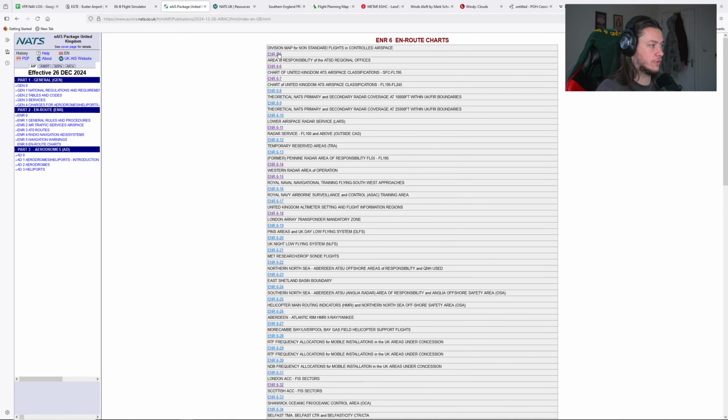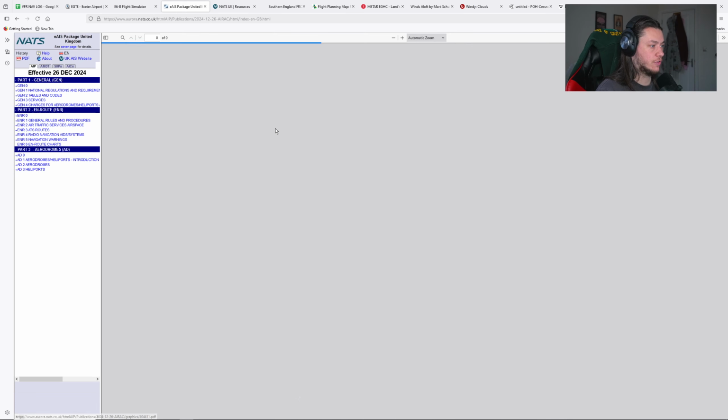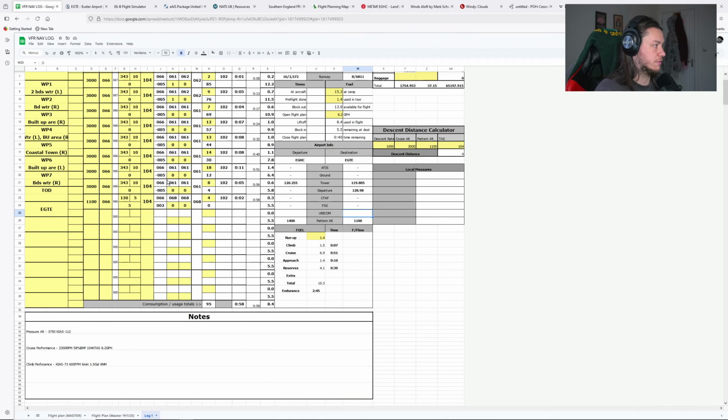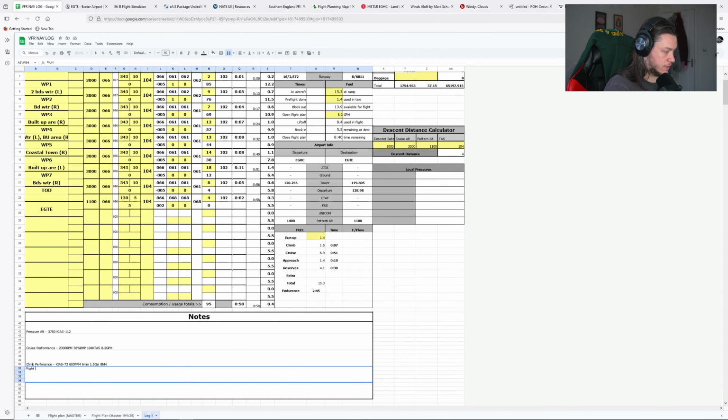And I want to have a look at, which one is it on here? Lower airspace radar services. This shows which kind of bits we can tune into to get flight following. So we can see we've got Culdrose, Newquay, Plymouth Military West, and Exeter for our flight following. We'll note down that piece of information. So Culdrose is 134.055. Flight following Culdrose, and we said that is 134.055.